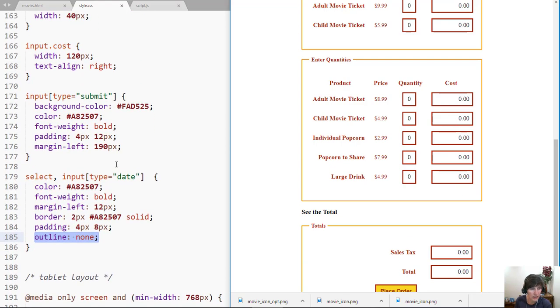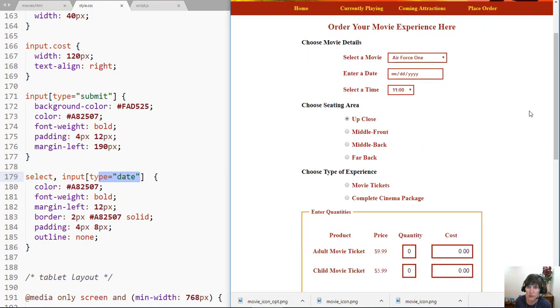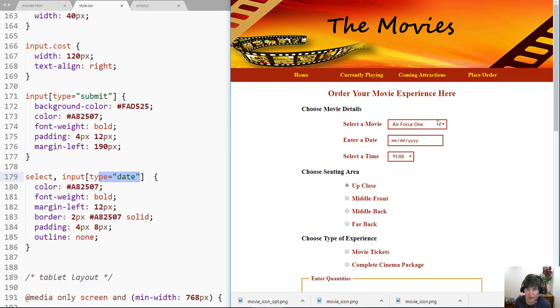Then finally you see that the select and the input type equal to date have similar settings, and they're up here right next to each other, right? That's a select and that's a select, and then this one is a date, and so they all have the same style there, so that they look the same right there together. And that's what I did for style.